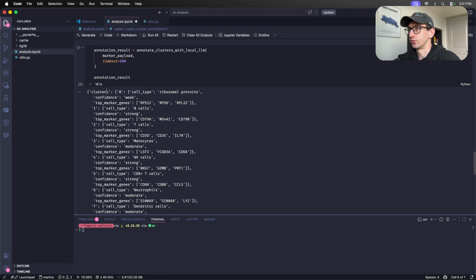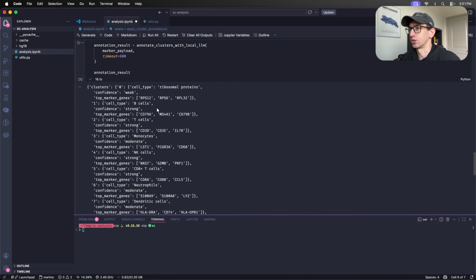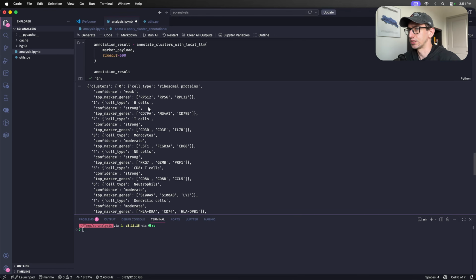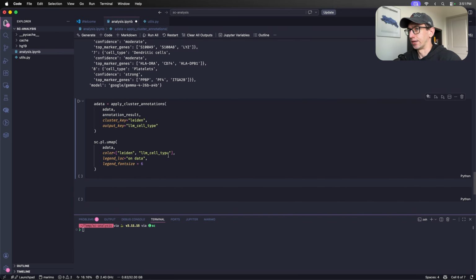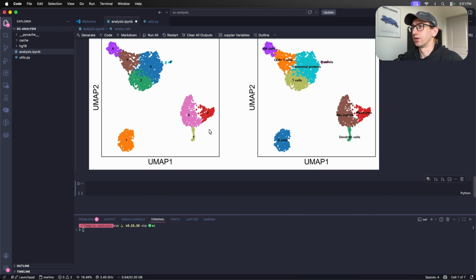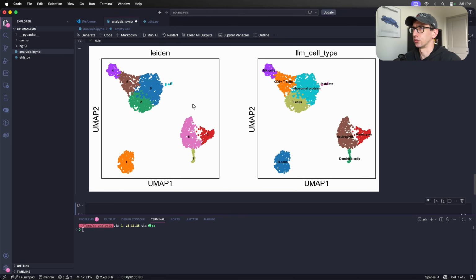So we got the output for each cluster, and for example for cluster 0 we assigned the type as ribosomal proteins, and the confidence is weak because there are a lot of genes which don't define the cell type population well. But for example, the next cluster is cell type B cells, and there are indeed very nice key marker genes that were identified in this particular case. And now we can use this information to assign labels to the clusters. So this is the unsupervised clustering on the left, and this is the result after we used the large language model, and it looks pretty decent.